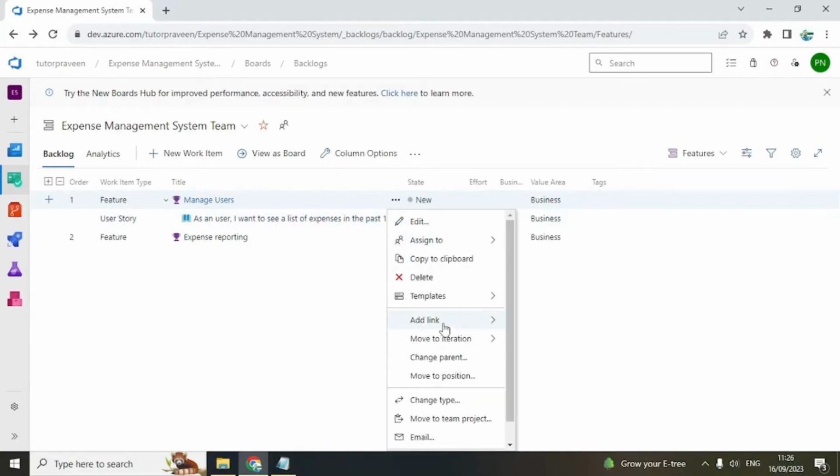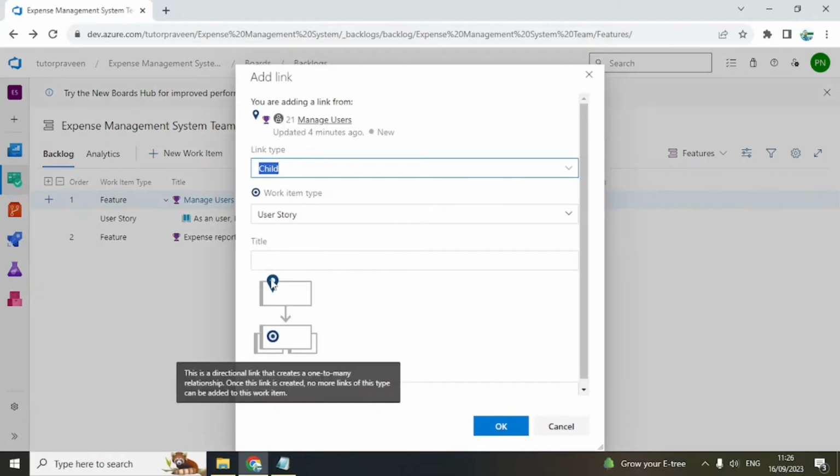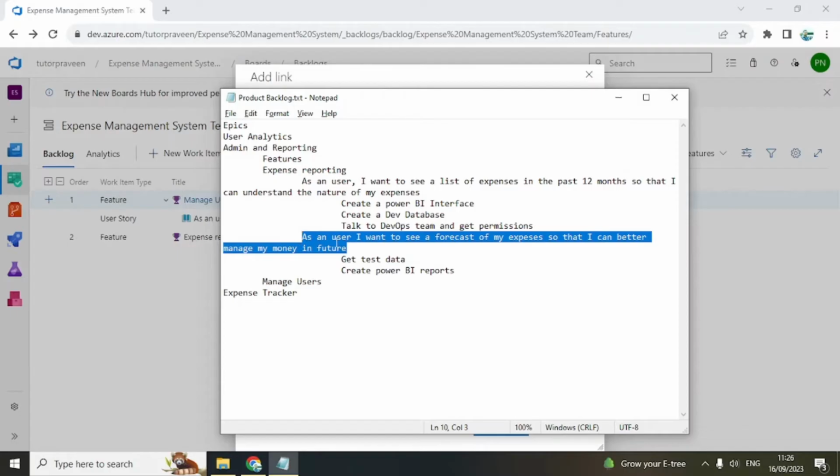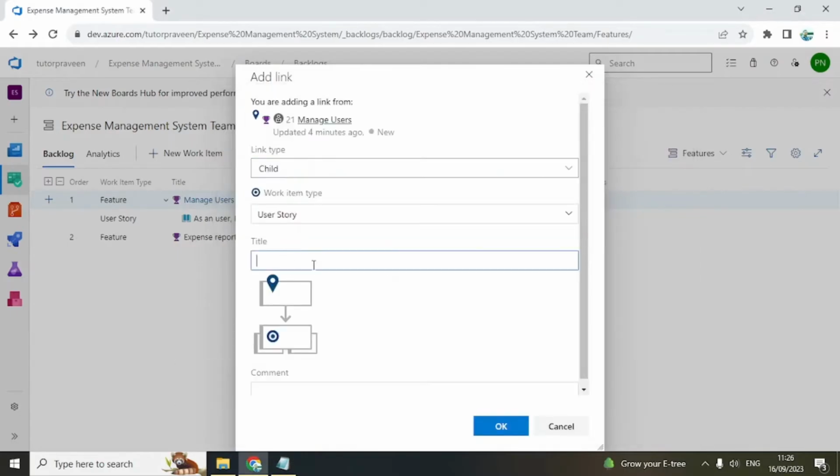Let's go and add another one. Add link, new item, again child, user story. Let's copy another user story here. Title. Similarly, this user story tells, as a user, I want to see a forecast of my expenses so that I can better manage my money in future. So this is another user story.